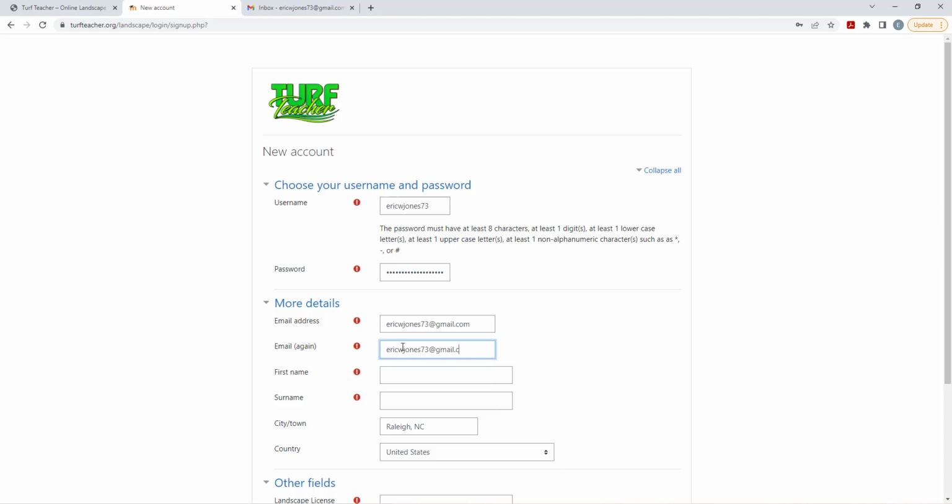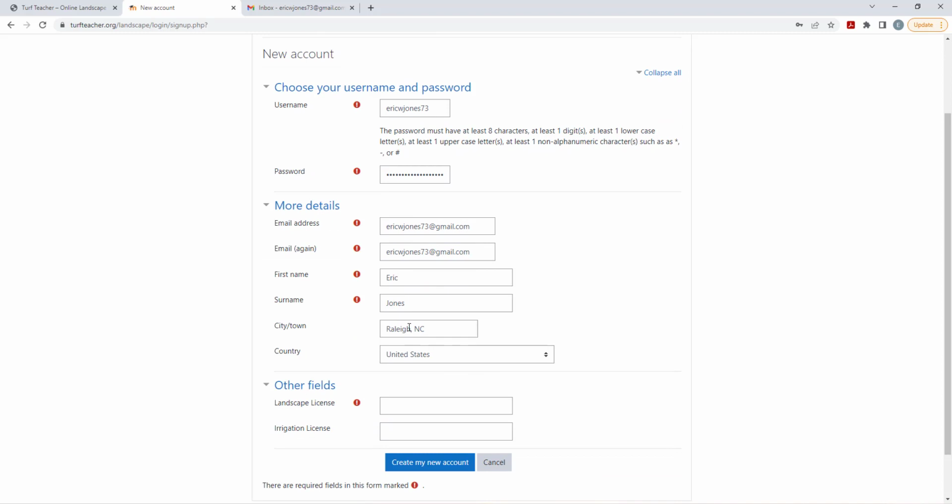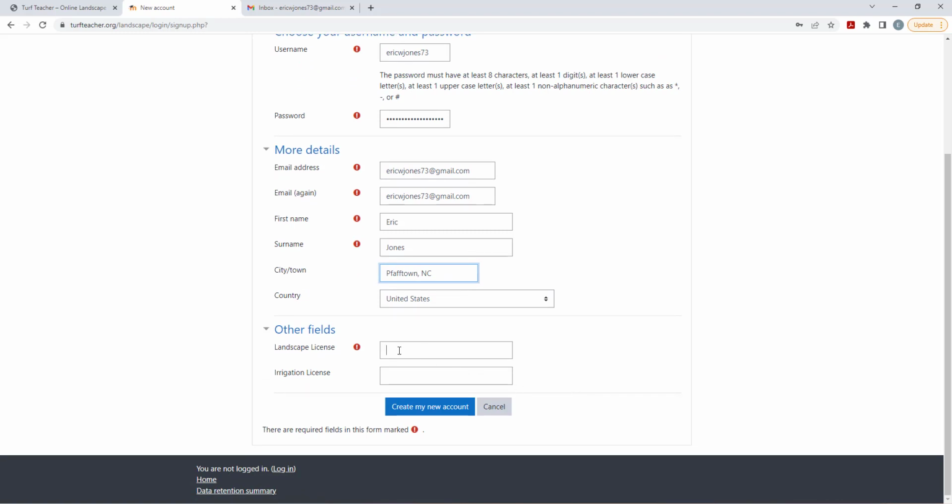And I am creating an account on my website to show you guys exactly what we need to do. Surname is your last name. I am in Pofftown. And my landscape license, I'm just going to put in a fake license number of 001122334455.